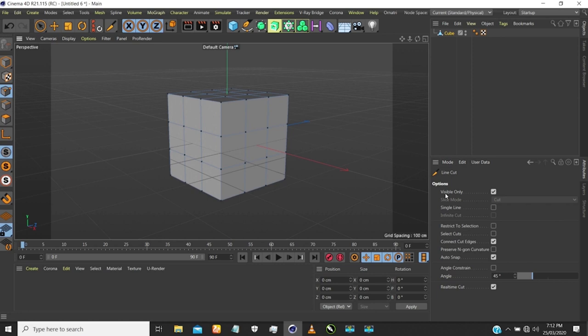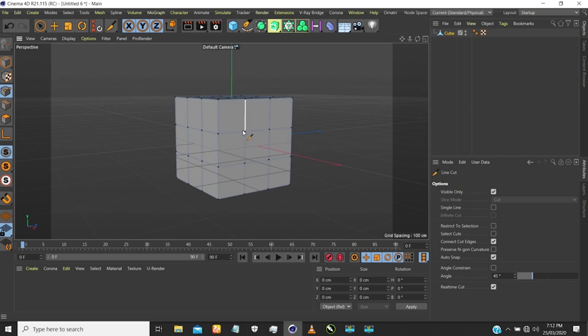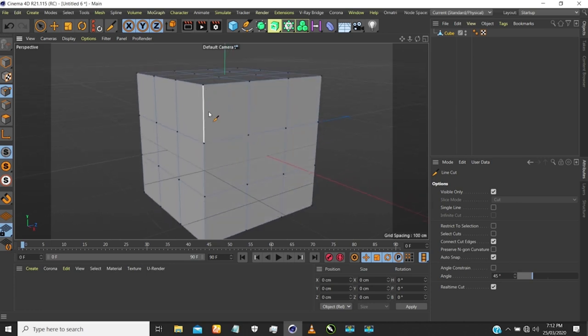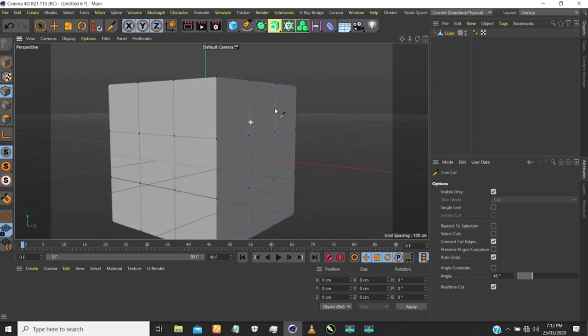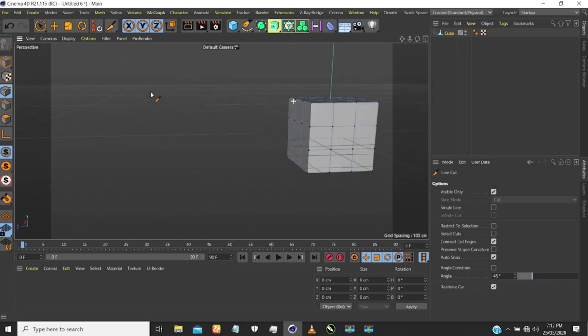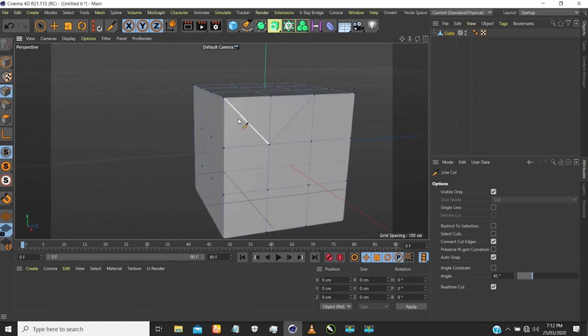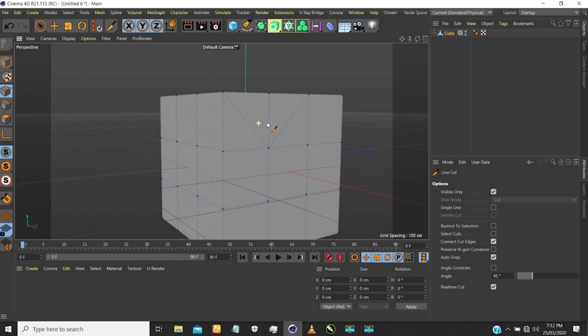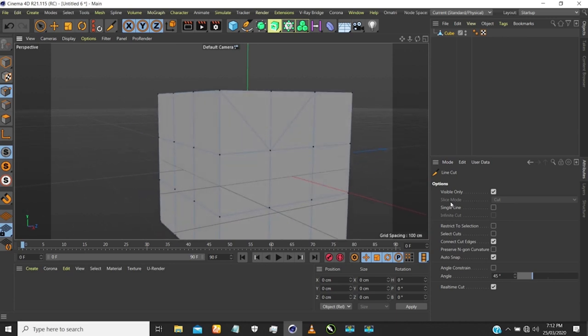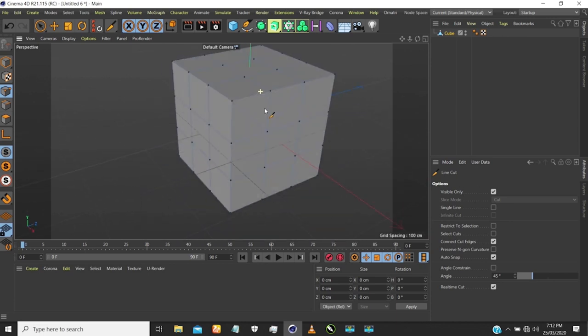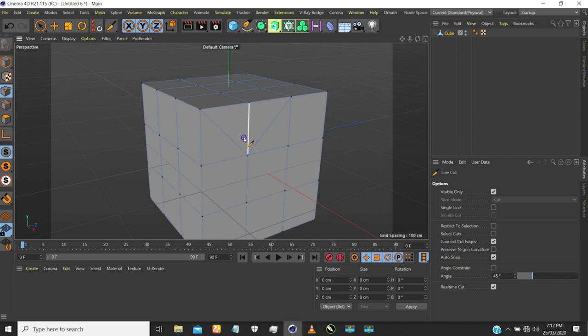The first one is Visible Only. What Visible Only does, if you notice, is checked by default. With Visible Only, it only cuts whatever is visible on my screen. If I press escape, I have cut this. If I go to the back, you notice nothing happens, because I'm only cutting what is visible to me. So that is what Visible Only does. That is very simple, not hard to understand.